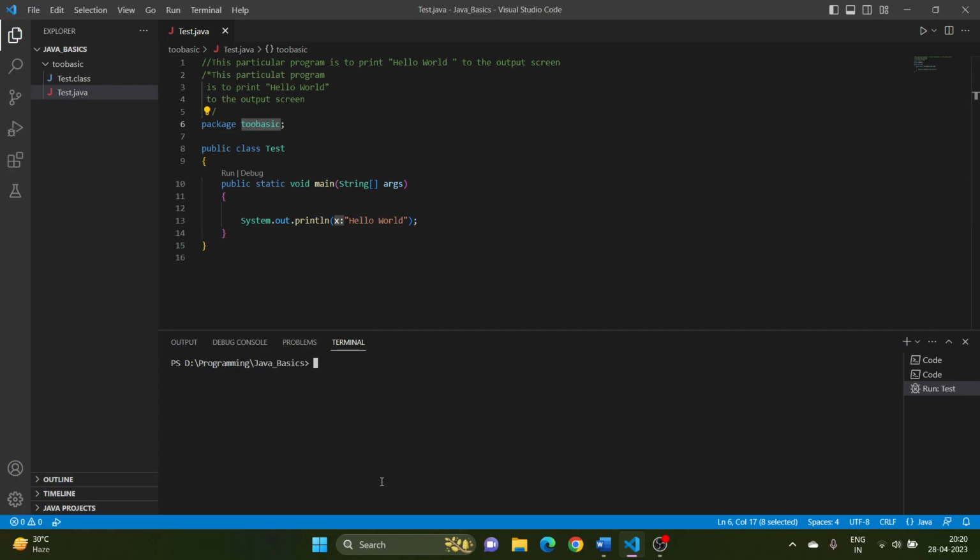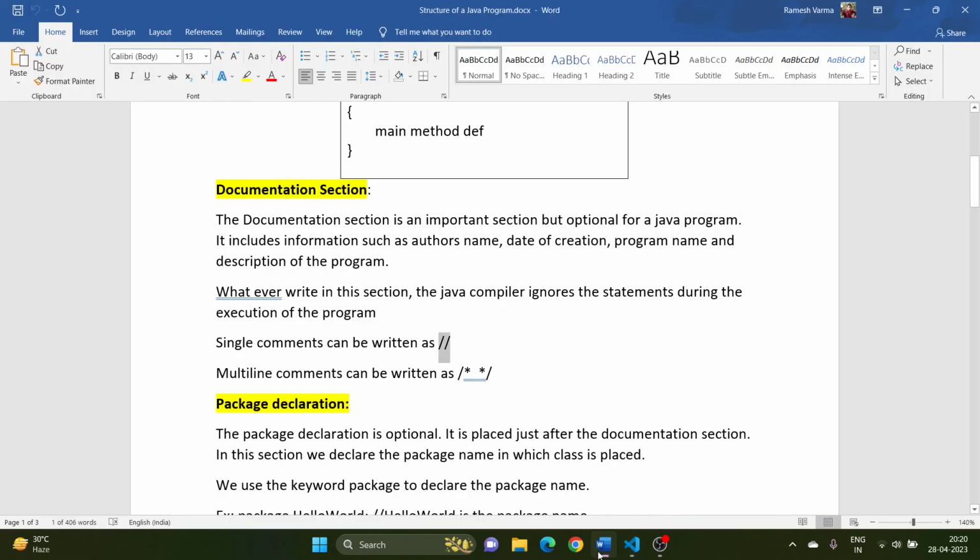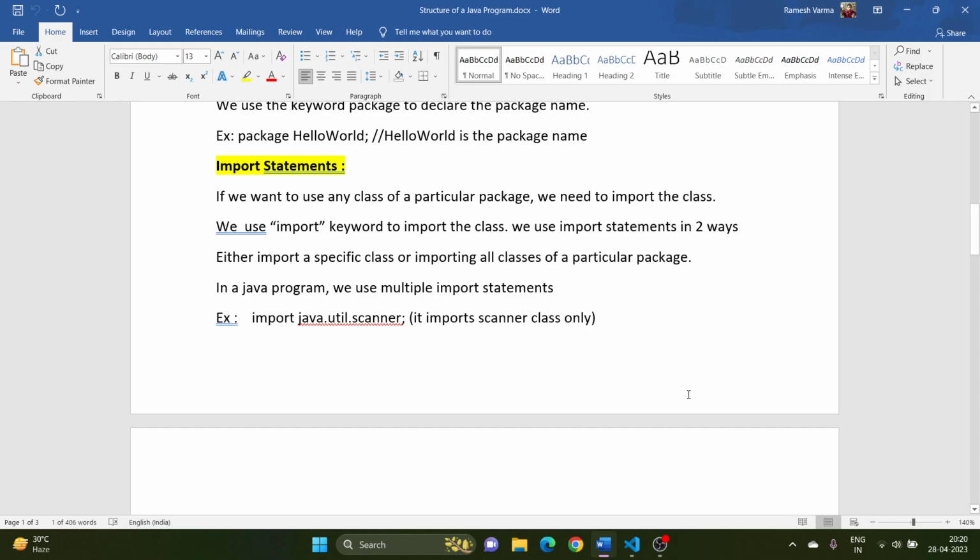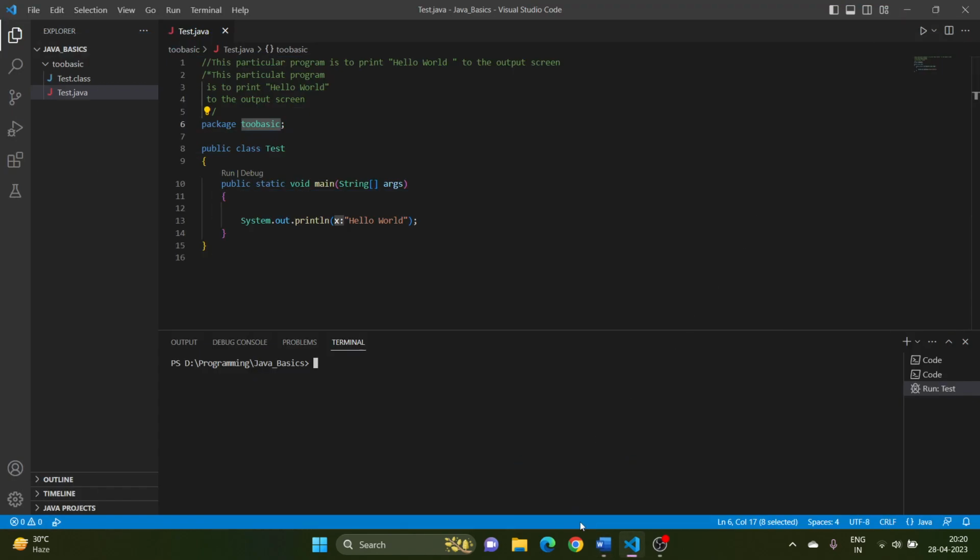So let's get going with another section. The next section is the import section. If you want to use any class of a particular package, we need to import the class. So what do you mean by this? We will see with a small program so that you will appreciate the meaning of import. I'm switching back to C so that you can compare with C and appreciate the meaning of import.